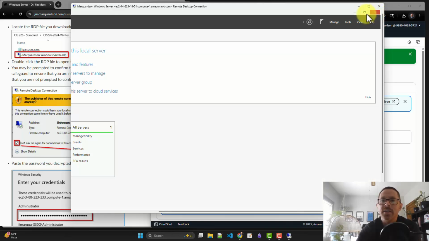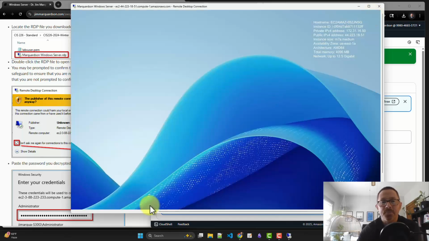If I click this X, that will close the Server Manager application. If I click the X at the very top right, that will close my connection, which is not the end of the world. It would just be kind of annoying. You could always reopen it.